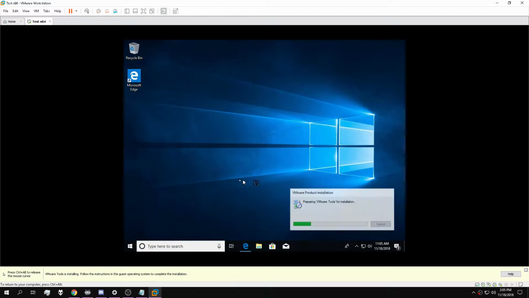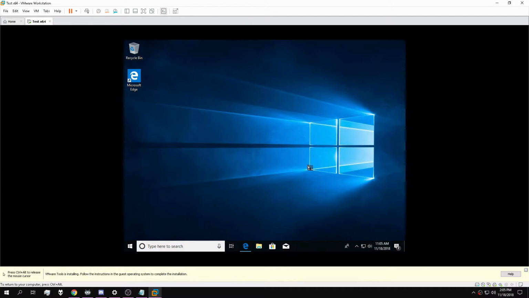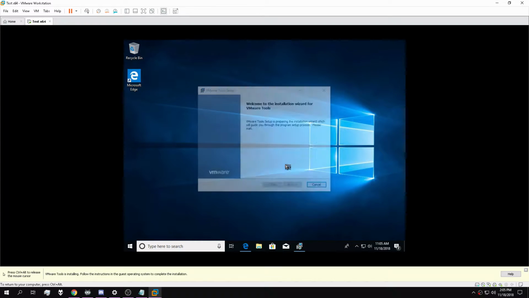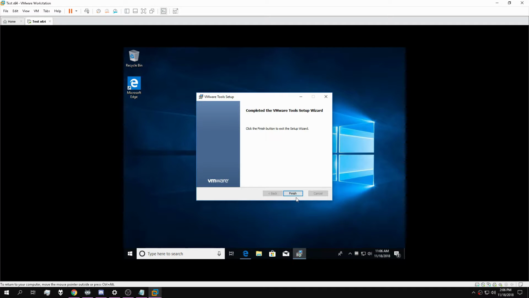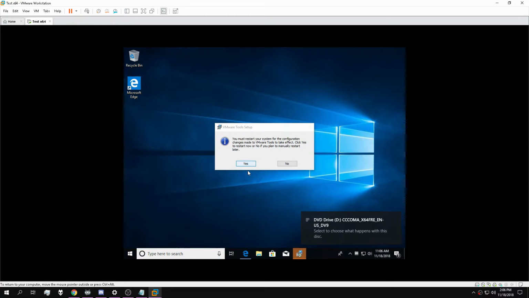Go ahead and click yes. And then VMware tools should prompt to install. Just follow the steps, click next, I agree, and all that kind of jazz. And I'll see you guys in a bit. Once VMware tools is finished installing, you would see this little message here. That's great. And it's going to ask you to restart your computer.